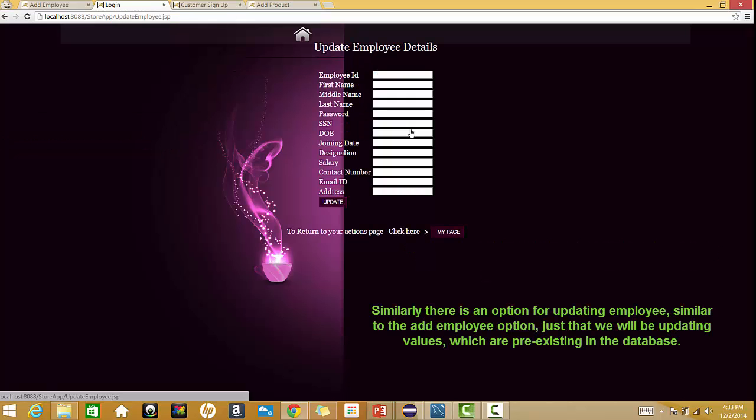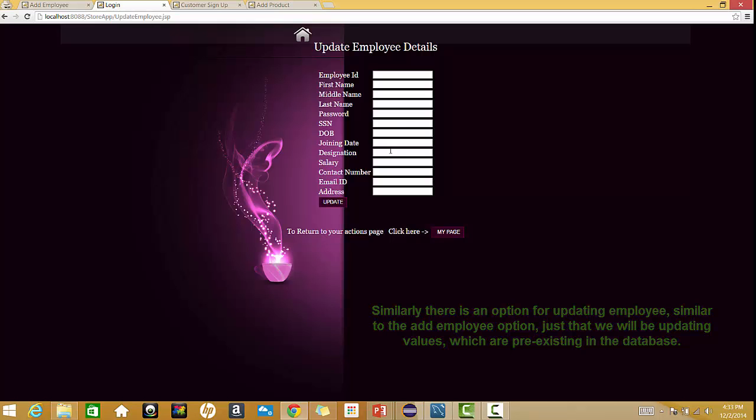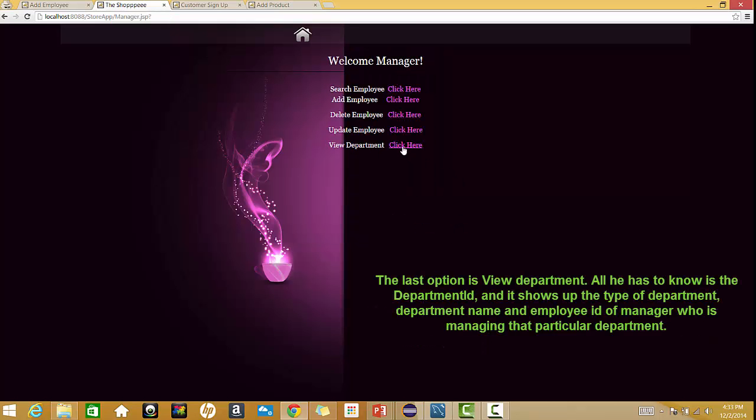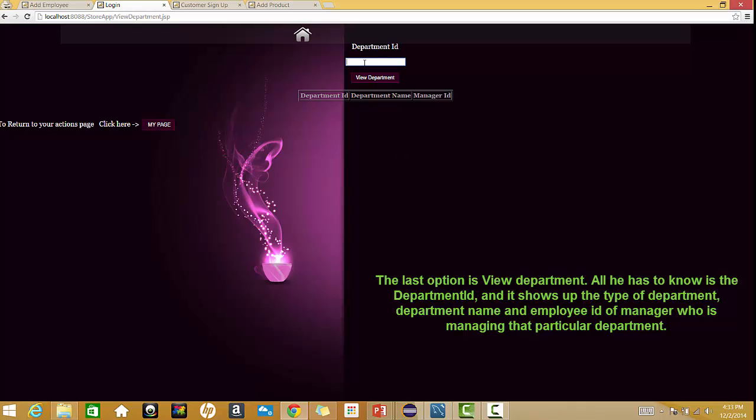Similarly, there's an option for updating an employee. This is very similar to the add employee option, just that you will be updating the values which are pre-existing in the database. The last option which he has is the view department. All he has to know is the department ID, and it shows up the department name, and the employee ID of the manager who is managing that particular department.